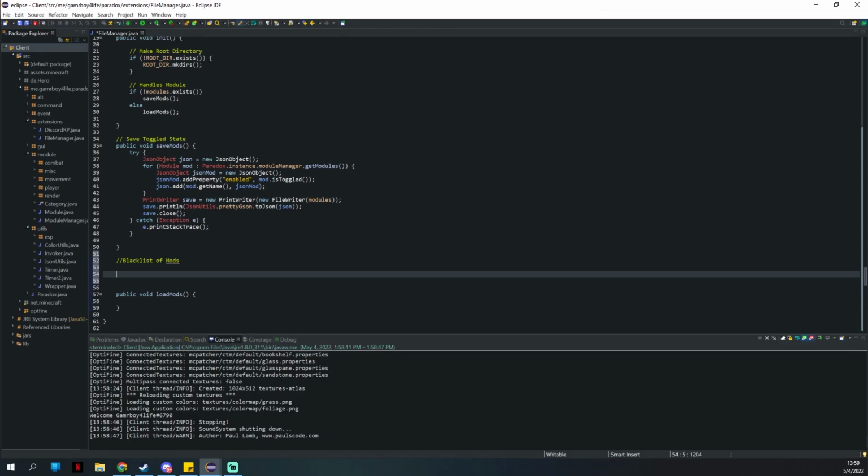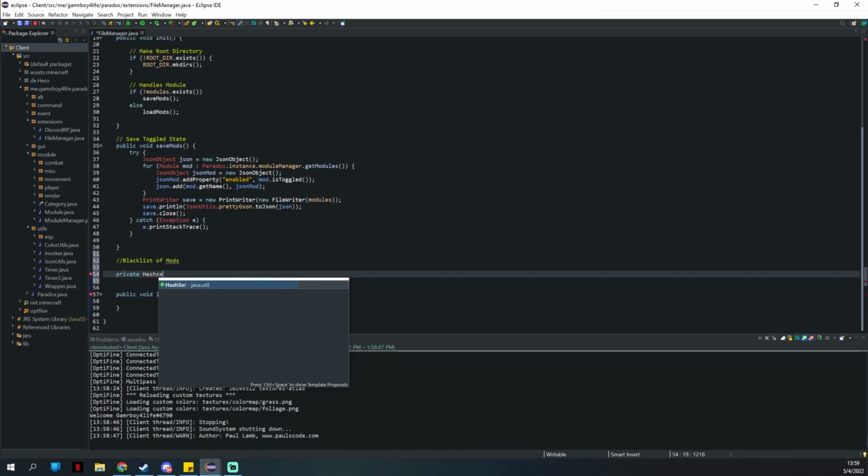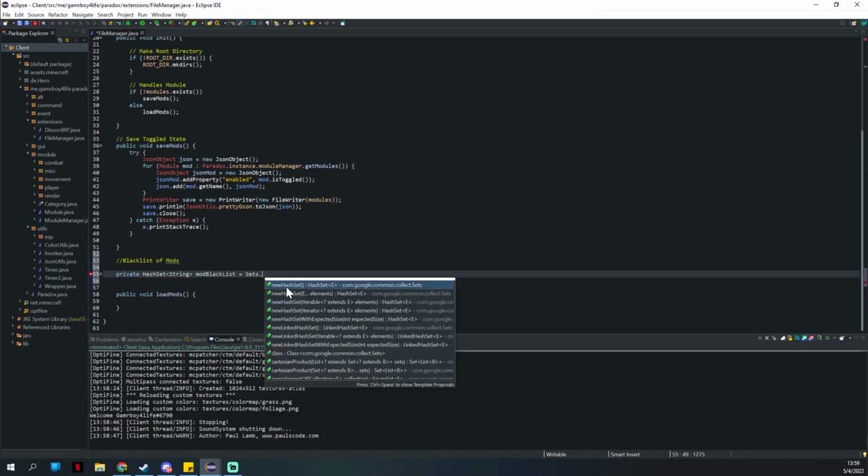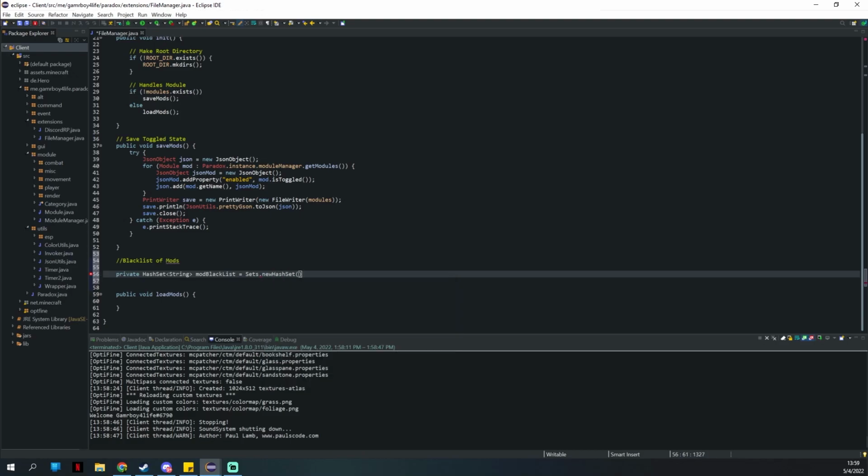Alright, so for this, there's gonna be like two methods. One, we're gonna do a private hash set, and in here we're gonna just put string, and we're gonna call this the mod blacklist, and this will make a new sets.new hash set. And alright, so now anything we put inside of these little parentheses, any mods, will get blacklisted.